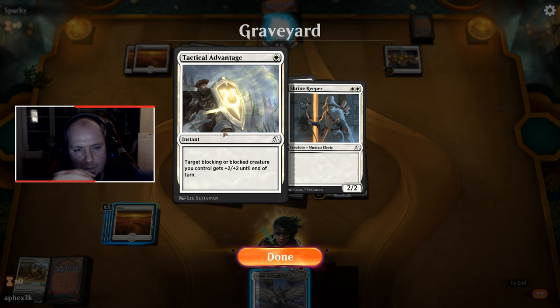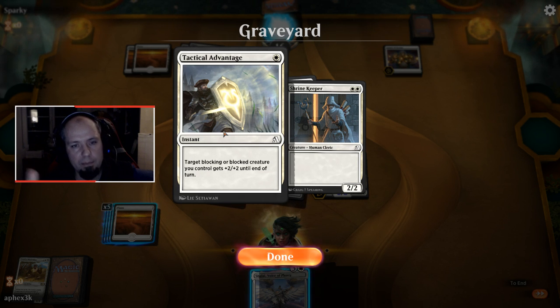So anytime, really. So he chose to play Tactical Advantage, and Tactical Advantage says target blocking or blocked creature you control gets +2/+2 until end of turn. And he targeted his cat. So his 1/2 cat would turn into a 3/4 cat. Which, the interesting thing is, his 1/2 cat would survive my attack of my 1/1 cat, because it has 2 toughness and my cat only has 1 power.